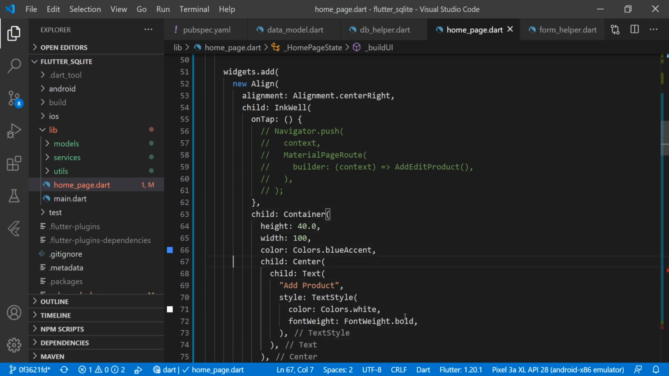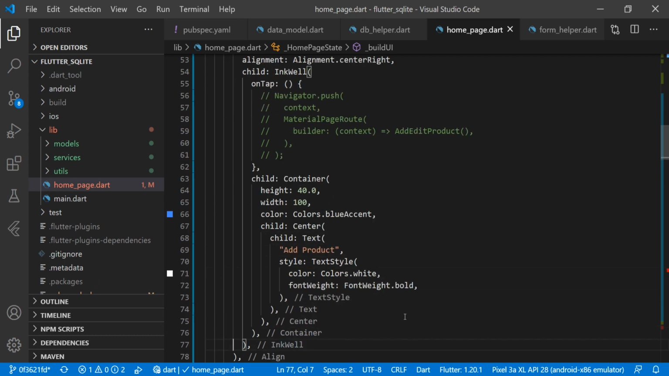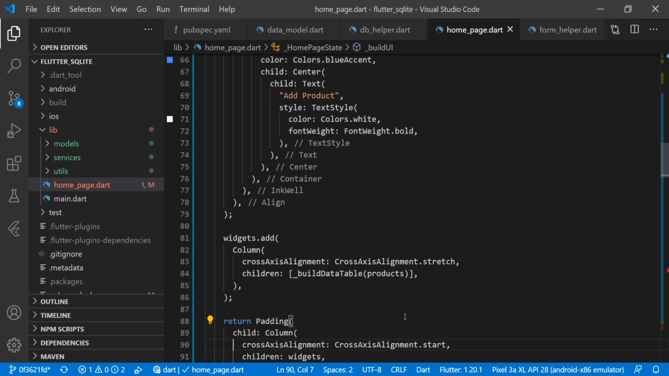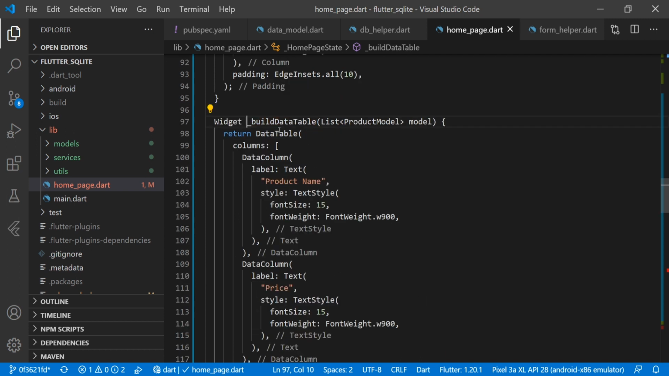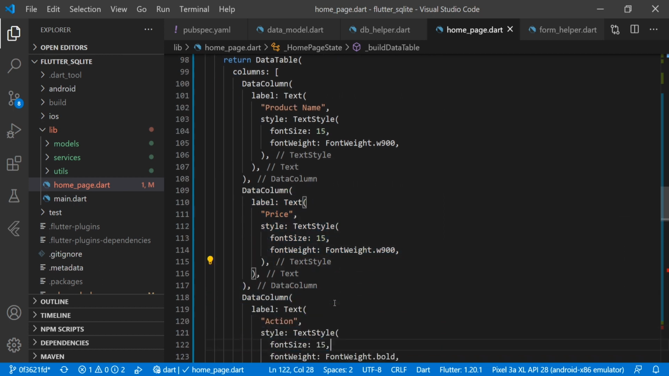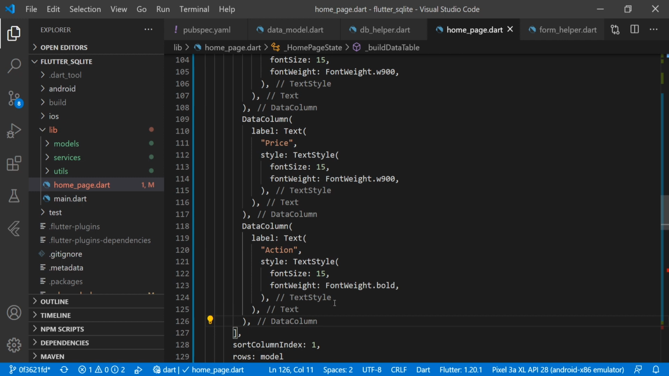First one is a button, we have added that Add Product, that will be used to add the products. Then we have added the widget of buildDataTable, and that we will use to display the data. Let's move to that, and here we are returning a DataTable, and we have a column of product name, then we have a column of price, then we have a column of action.